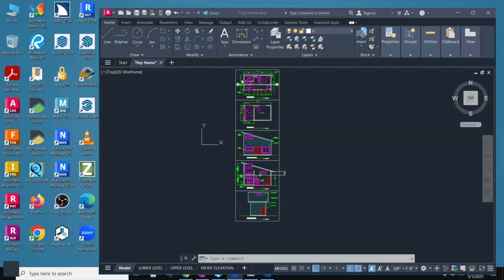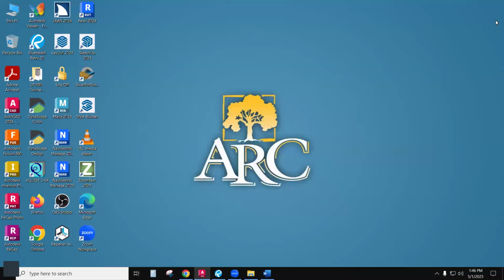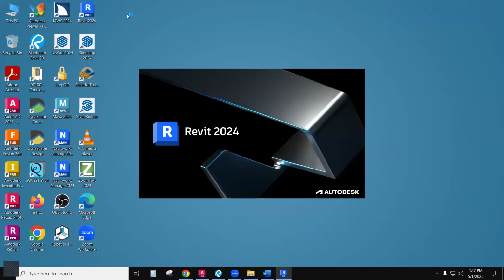I have my AutoCAD file open just for reference, and I'm going to put that on my other screen, just in case I need to look at any dimensions or anything like that. And I'm going to select Revit 2024 here. This is on the remote desktop. And I'm going to open this up.